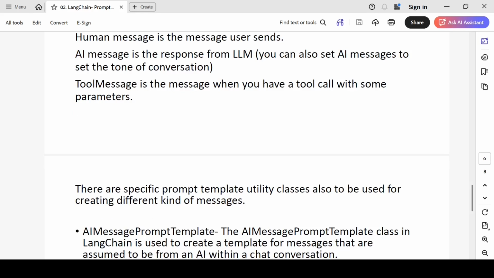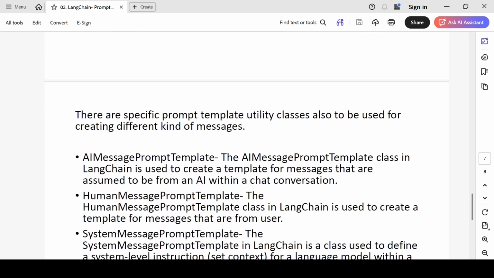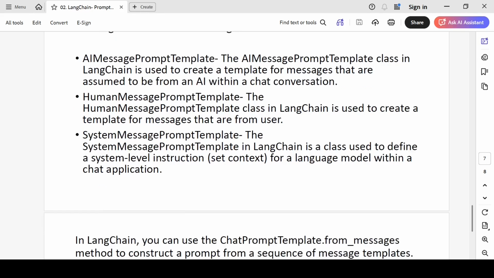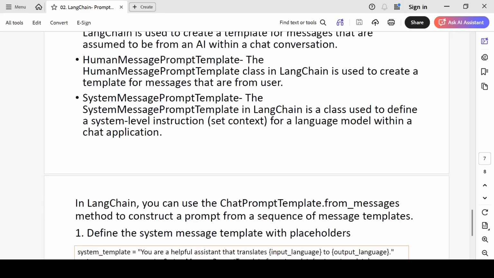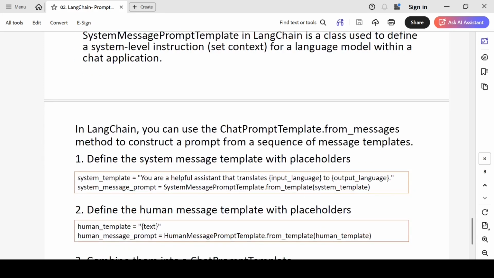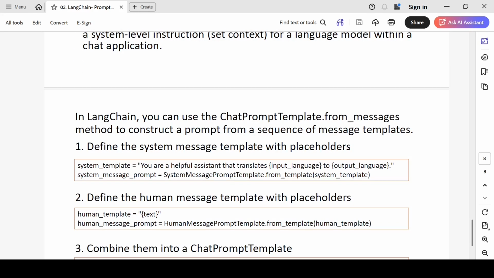So these are the kinds of messages, and then there are corresponding templates also for these. You have AI message prompt template to create a template for AI message, the same way human message prompt template to create a prompt template for human message, and system message prompt template to create a template for system message. For all of these, you can create separate prompt templates and then add them in a prompt template as one template. So that's what you can do with chat prompt template.